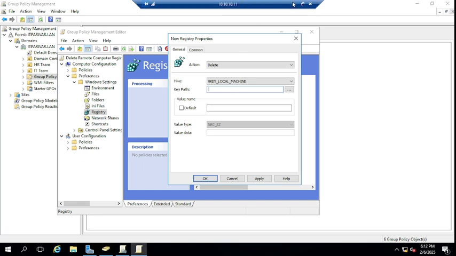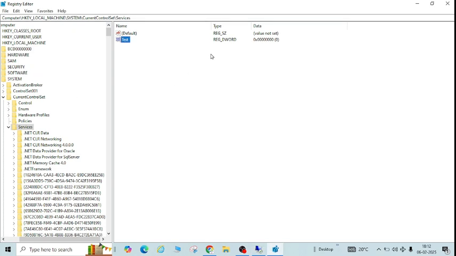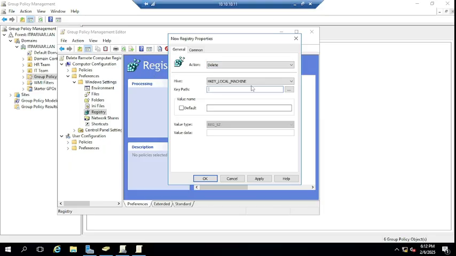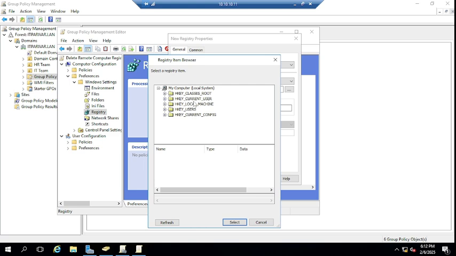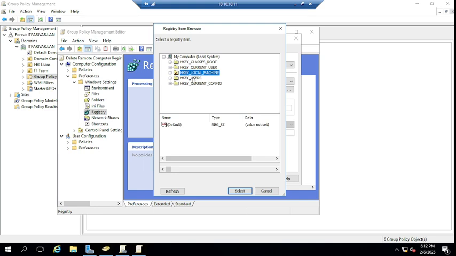Let me minimize this first. You can see here we are going to delete this key that is under HKEY_LOCAL_MACHINE, SYSTEM, CurrentControlSet, and then Services. Let me go back to my domain controller. Now we'll click here. You need to select this HKEY_LOCAL_MACHINE. I'm going to the same path, and you also need to follow the same path from where you need to delete the registry key. Expand System, expand CurrentControlSet, and then Services. Okay, let me select.